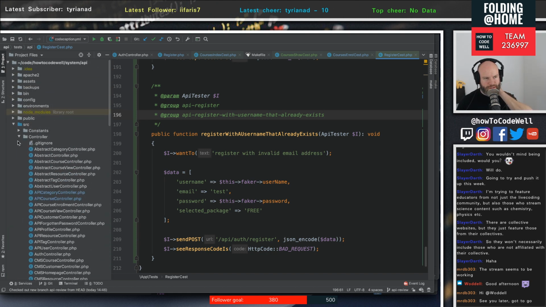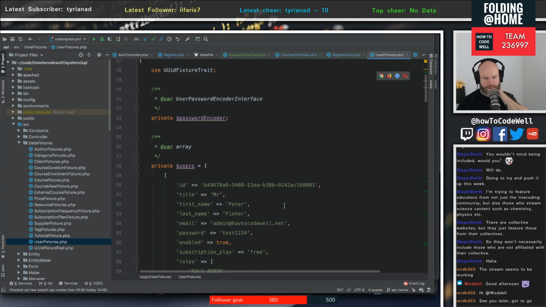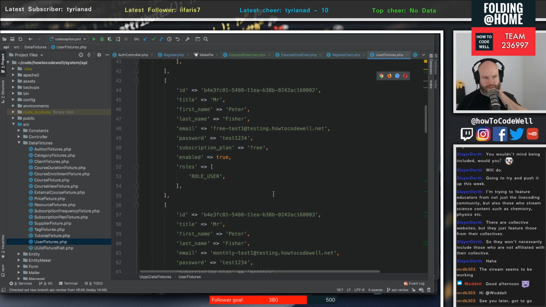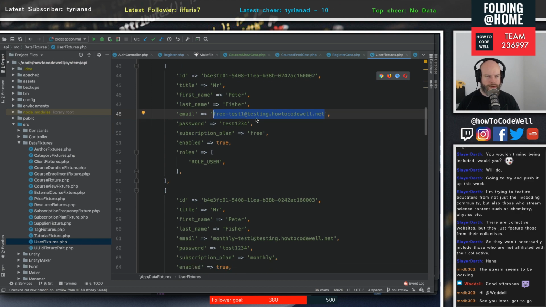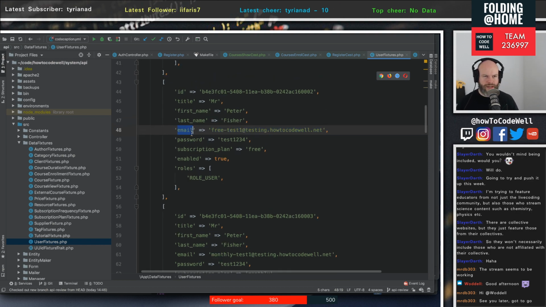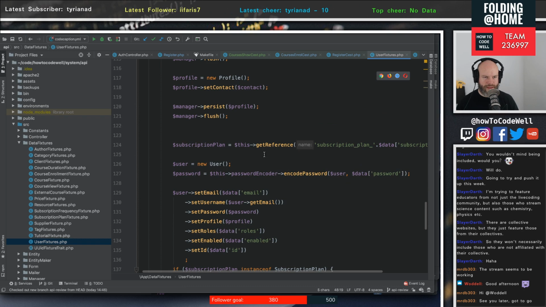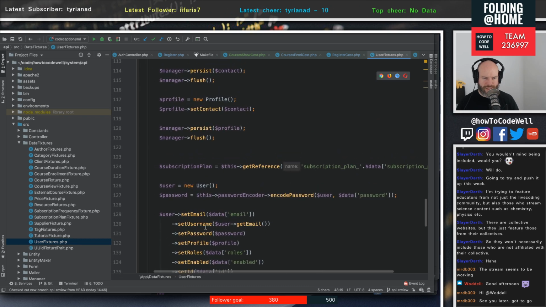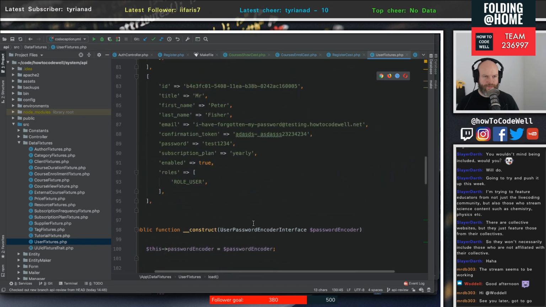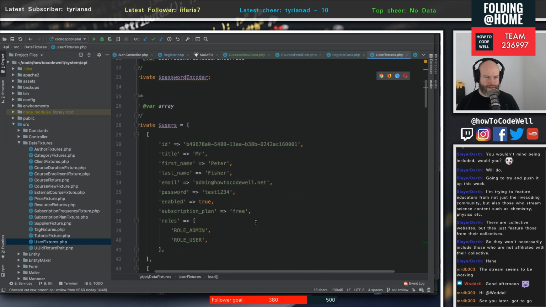Okay, so let's take a look at the data fixtures, which are in src data fixtures. Let's have a look at the user fixture here. Let's register another free account. I think these fixtures are being used by the email as well. Let me just double check. Yes, it is. Okay, that's fine. No problem.